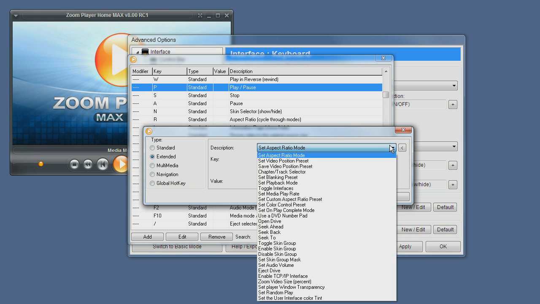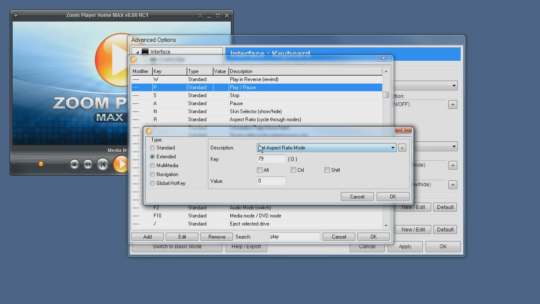These are the extended functions. An extended function is a function that has a value. For example, if you set it to set the aspect ratio mode, you can set the value, the number that represents the mode. For example, 0 is the disabled aspect ratio mode, 1 is source, 2 is derived, and so forth. Next, you can have a multimedia key.